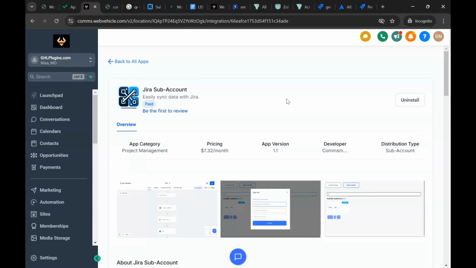So now, guys, we're able to execute actions directly from our workflow apps for our Jira platform.